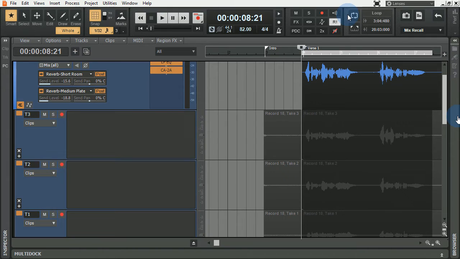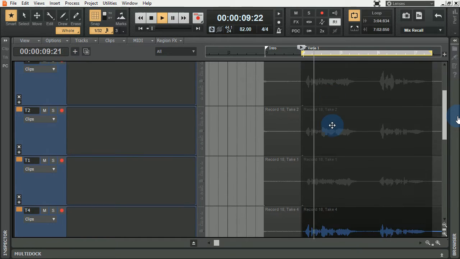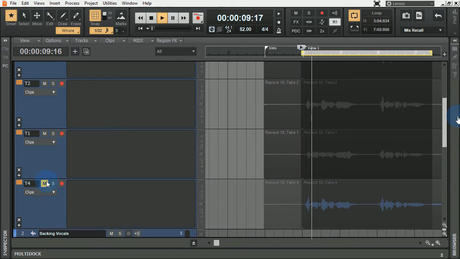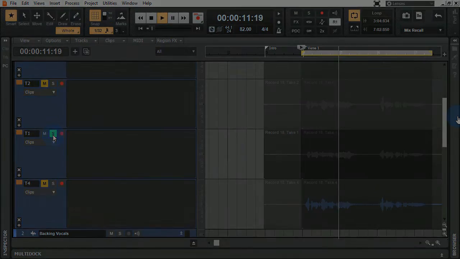I'm going to work in small sections at a time, so I'm going to click and highlight a section that I want to work with. Holding the Shift button and pressing L again will loop it to that region. By hitting solo in each one of these track panes, I can solo just that take. Having listened to all of the different takes now, I can make a good decision as to what I want the final take to sound like.